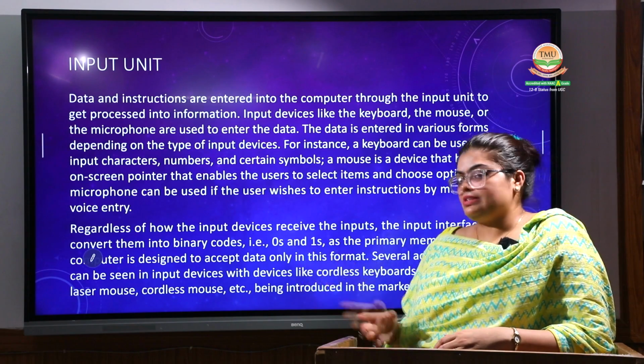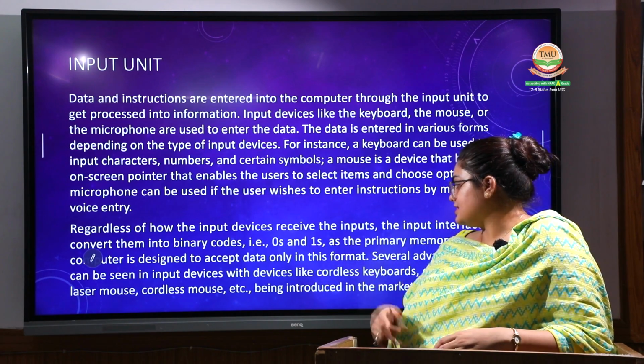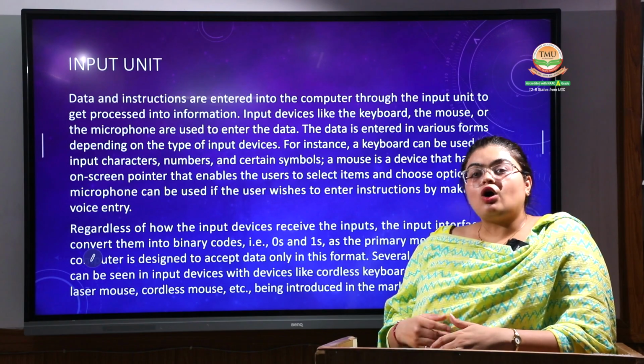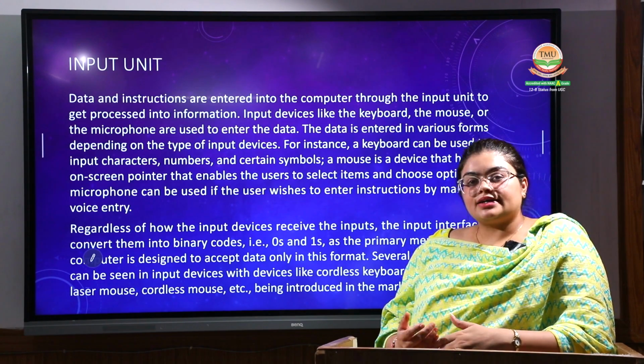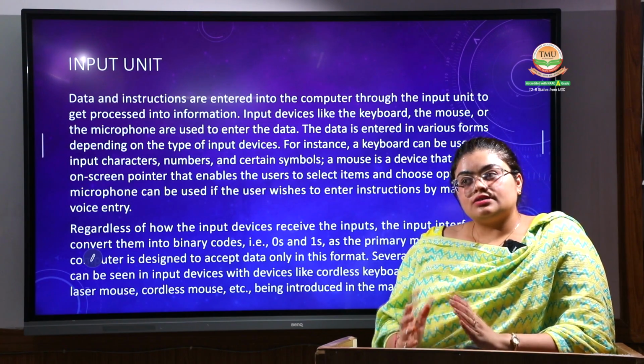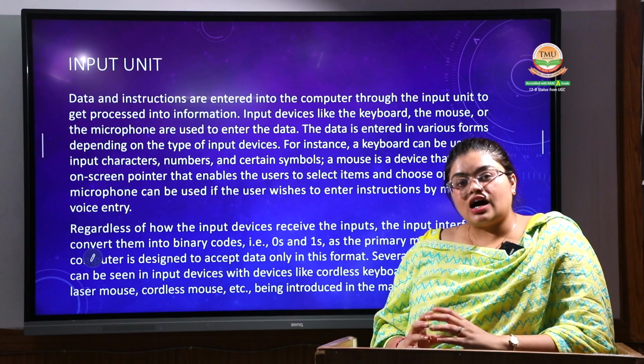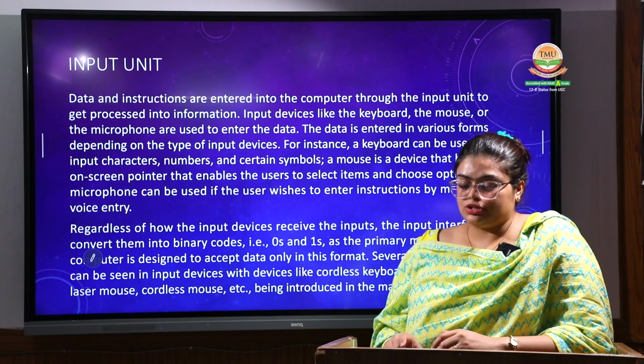Several advancements can be seen in input devices, with devices like the cordless keyboard, cordless mouse, and cordless mics. So these various types of input devices are advanced due to the technologies.